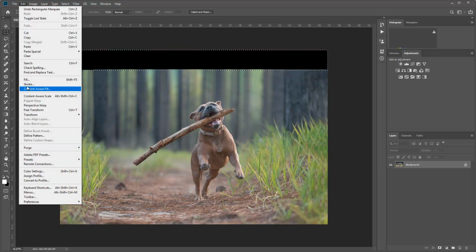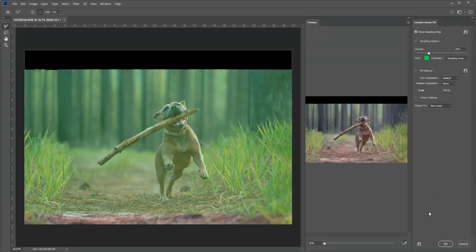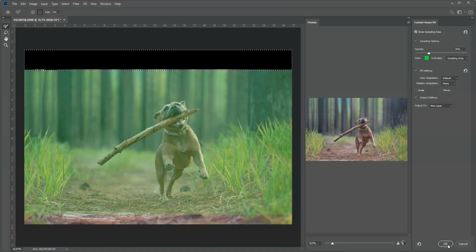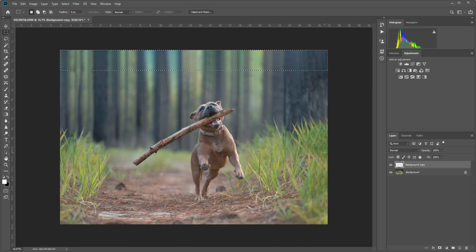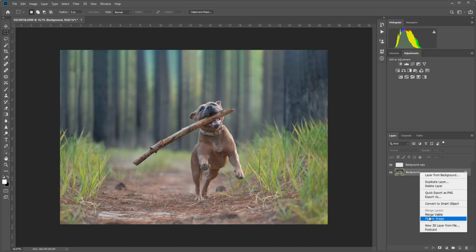I always go to the wrong menu. Content aware. And it's going to work on that. Yay. So click OK. Working. It's thinking. Super. And then we'll flatten that.